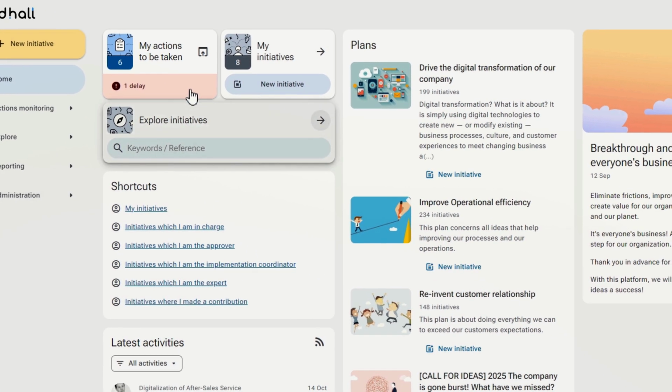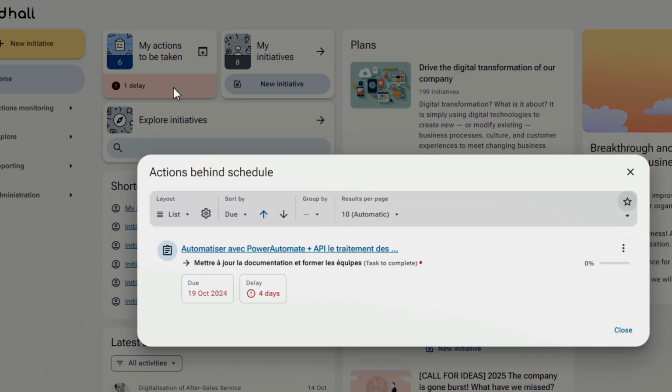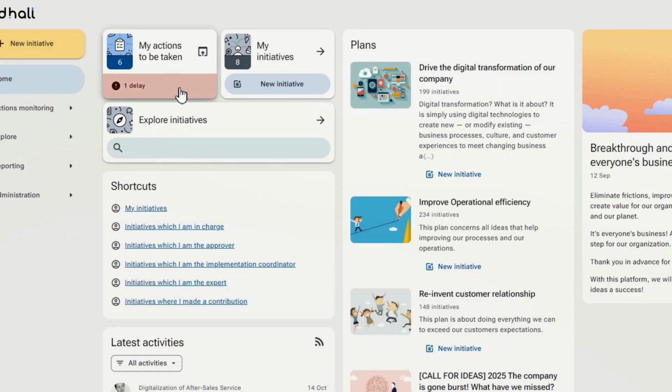In the center, there are 3 sections highlighting the main actions of the application. The first one shows you the number of actions assigned to you and any overdue tasks. Its interactive areas allow you to view the list. The second gives you direct access to the initiatives you've submitted and also allows you to submit a new one. The third lets you find all the initiatives or search for them using keywords or references.